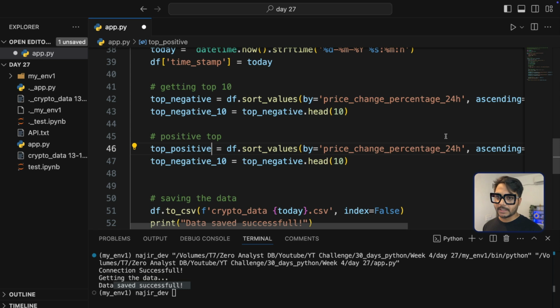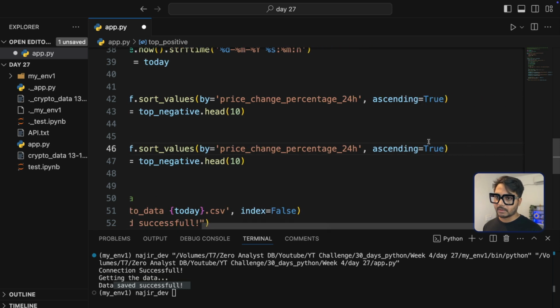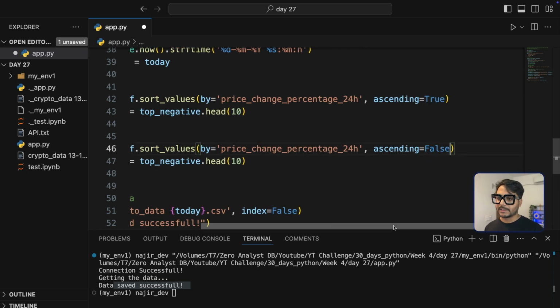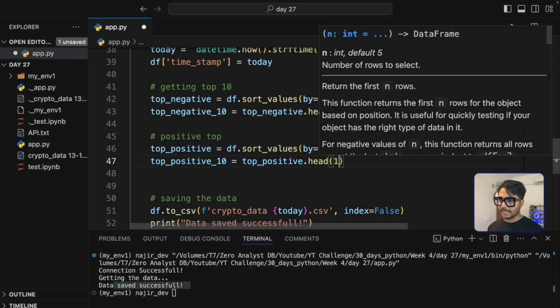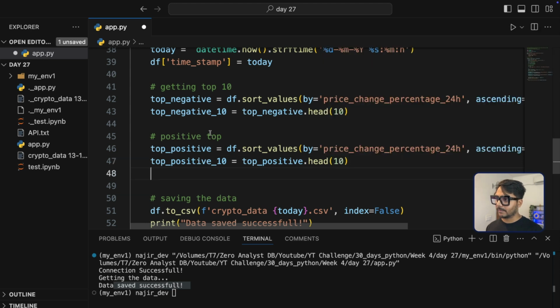And what I want this time is ascending equals false, so it's going to order the data in descending order. So I'm going to call it top positive 10. Oops, I would just need to select this, which is called top positive dot head 10. So I'm getting the 10 here and 10 here.